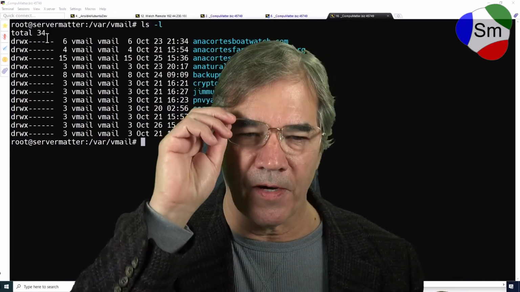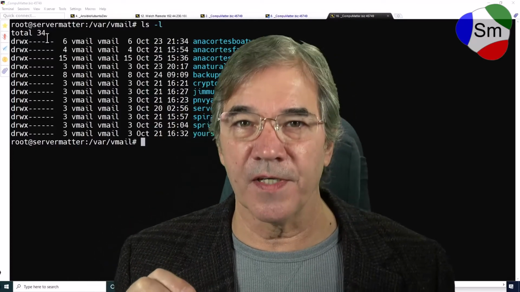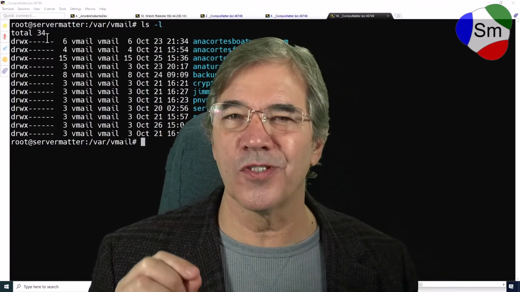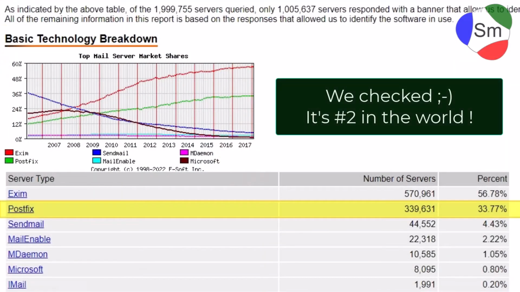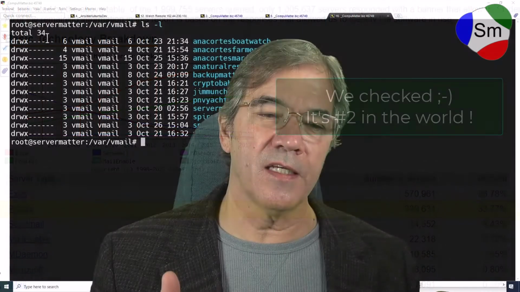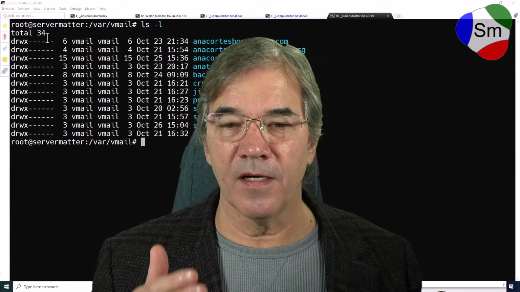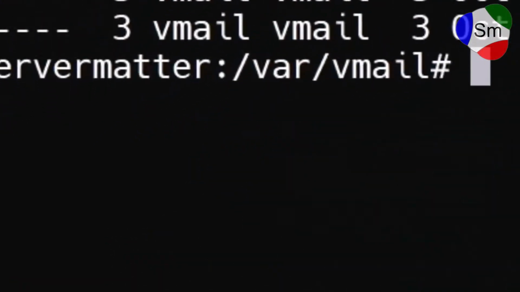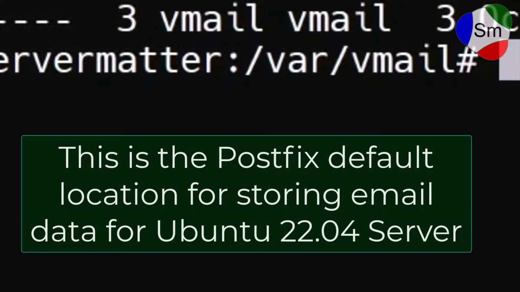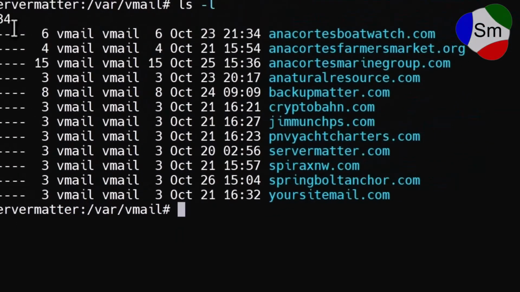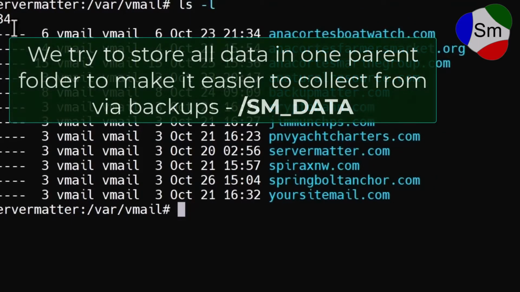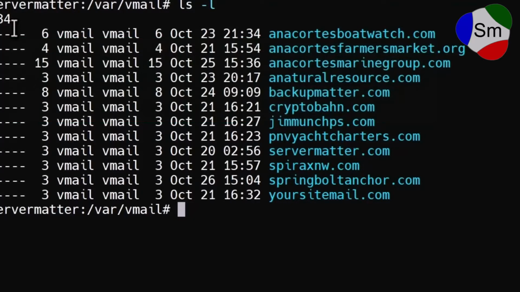So let's talk a little bit about email. By default, Postfix, which probably hosts the majority of the world's email, at least on private servers, and that is the case in our case, stores the data in a folder called /var/vmail, as you see right here behind me. Now, the RAID array or data that we have is a drive called SM_data, which stands for ServerMatter data. And we want to make sure this mail is put there and not in the default location. So when our daily backups occur, this data is scooped up.